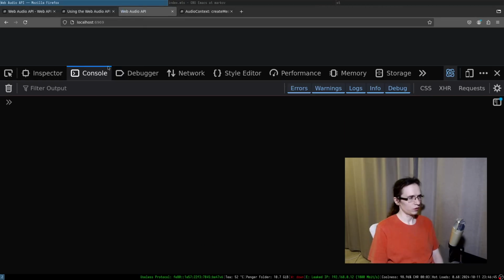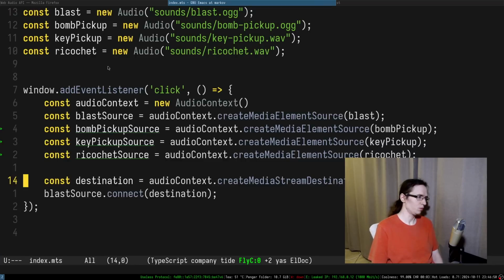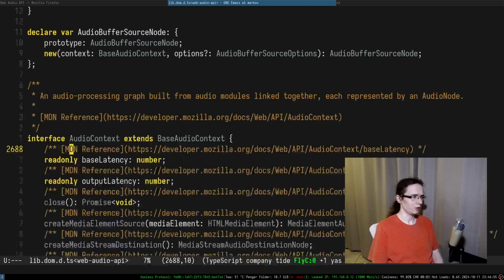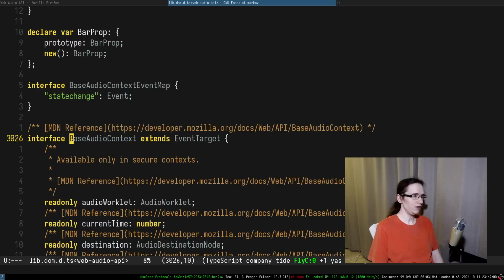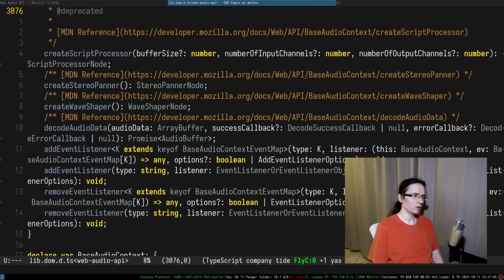All right, so let's go. Did it play anything? I think it didn't play anything. Which is fine, right? We don't want it to play anything anyway. So in the audio context, we also have base audio context, and we can, oh, that's a lot of cool things. Wave shaper, holy shit.